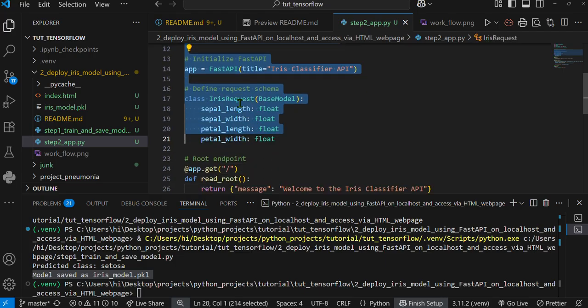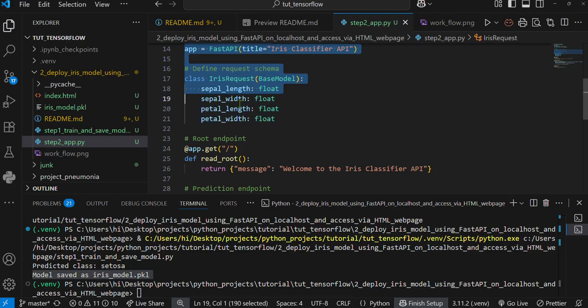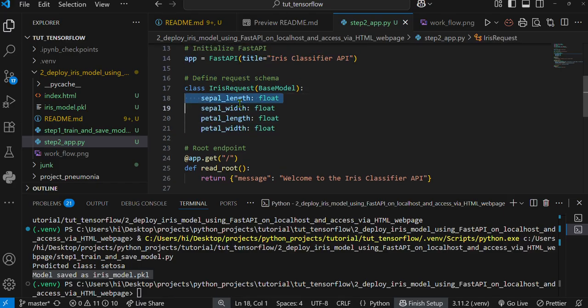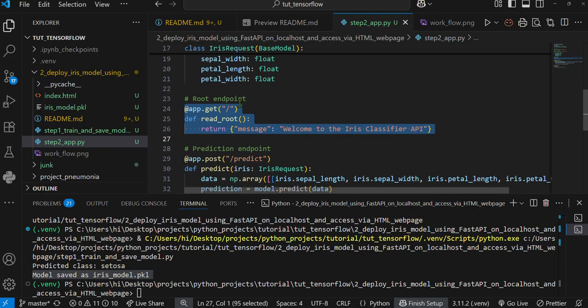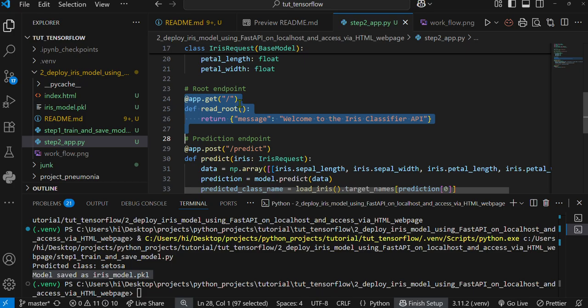Okay, and then I'm defining my class over here. Make sure if you look at this class, this is in the same order that was entered in my index HTML: sepal length, sepal width, petal length, petal width. All right. And this is my root. There's a root endpoint. You can access the root endpoint, and this is going to give you a simple message: "Hello, welcome to the Iris classifier API."